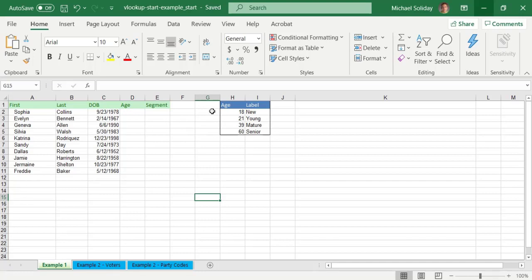So over here on the right hand side I have a table that says, okay, if they're between 18 and 21, they'll be labeled as new. If they're 21 to 38, they'll be labeled as young. And so what I want to do is put in certain segments based on these age ranges to help me figure out if it's a senior, a young person, and so forth. That way I'm not just looking at the age itself.